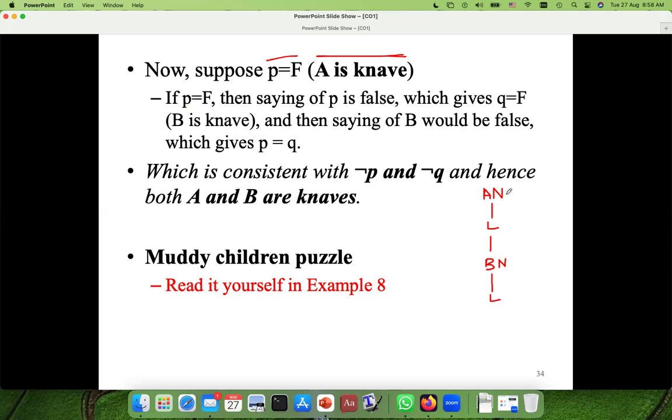A is a knave. Let's do it again. So now we are assuming A is a knave. And what is the property of a knave? Always lies. That's why I mentioned L, lying. So whatever the statement of A is, it is a lie. And what is the statement of A? B is a knight. It means it is lying. B is not a knight. Then what is it? B is a knave.